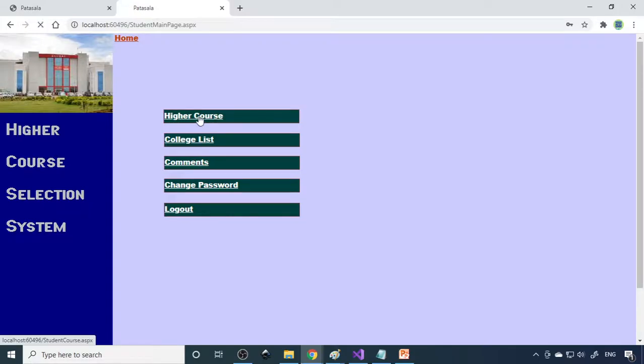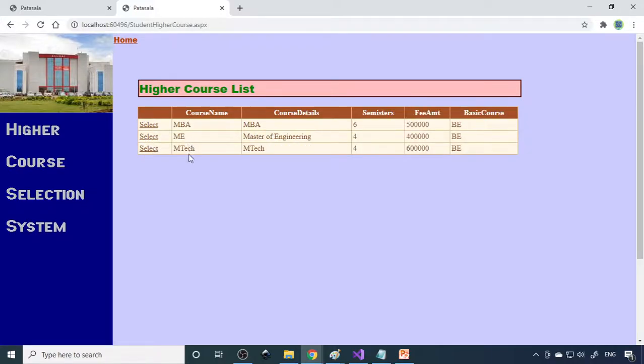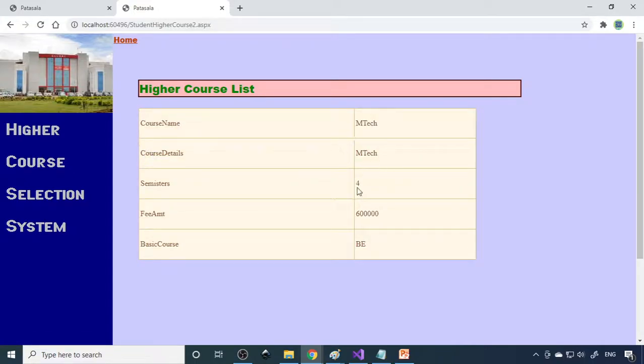So we can log in here. So we can choose the current course here. So what is the present course? Okay. So presently I'm doing BE. So I can select BE. Then you can see these are the options available for BE student. So you can do MBA, you can do BE, you can do MTech. So if you select MTech, then it'll show the details of MTech. What is MTech? What is the amount you need to spend for the MTech?